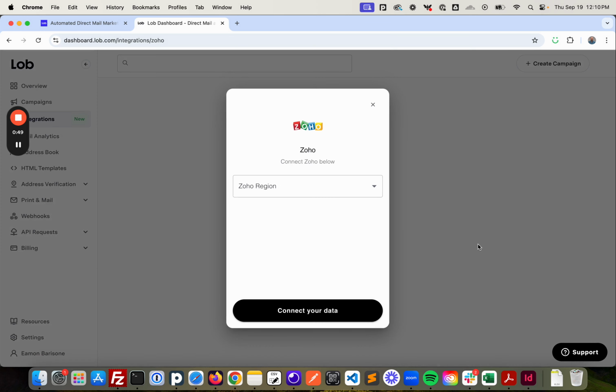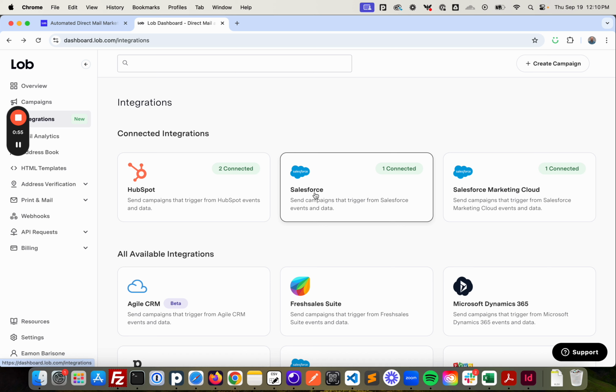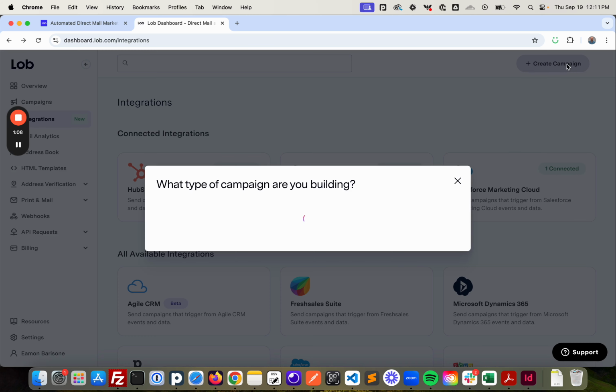But you would simply click into Salesforce Marketing Cloud and authenticate into Salesforce Marketing Cloud. That will then give Lob access to all of the tables within Marketing Cloud, which you can then use to trigger automated campaigns. So basically, all of that data from Marketing Cloud will now be connected to Lob, and you can access it when you create an automated campaign.